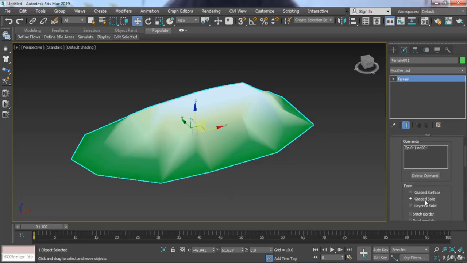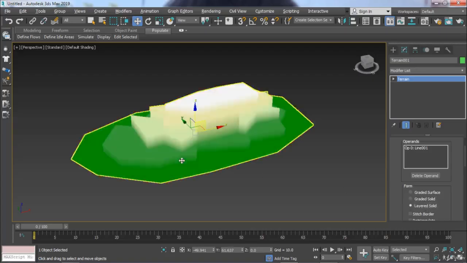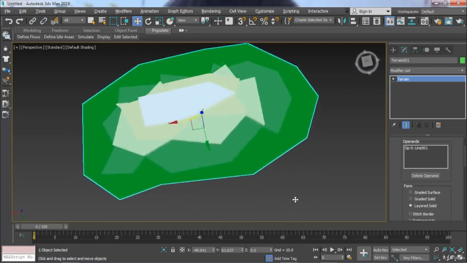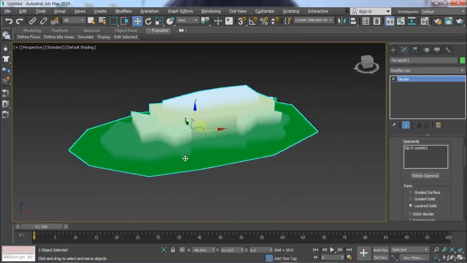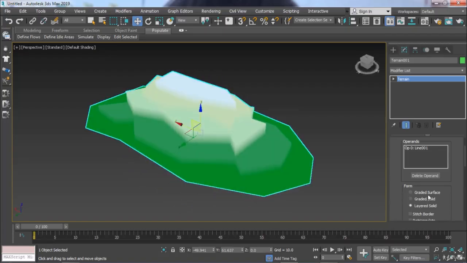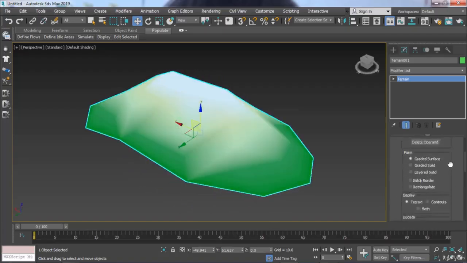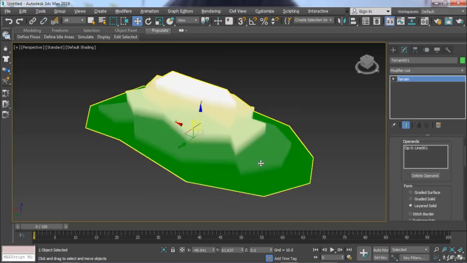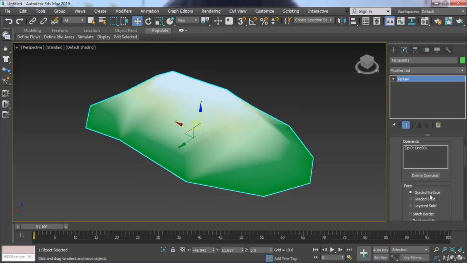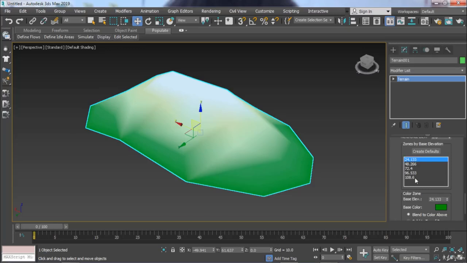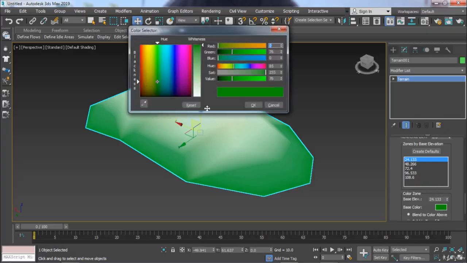like this: graded solid, layered solid. See the layered solid like this, step by step. Now I am doing graded solid, and I can change colors. This is the down side, bottom side shape. This is the upper side. The bottom side I can change color like this.